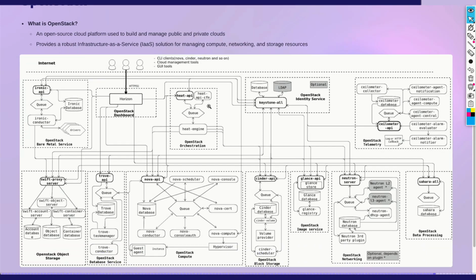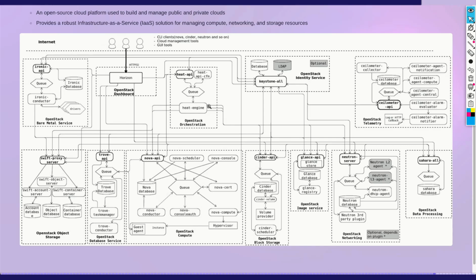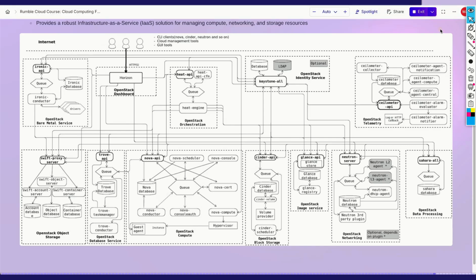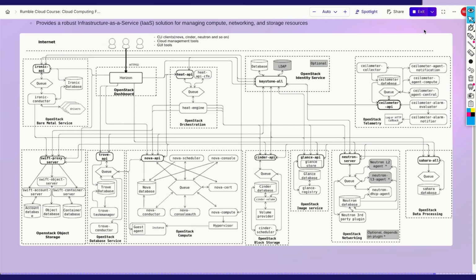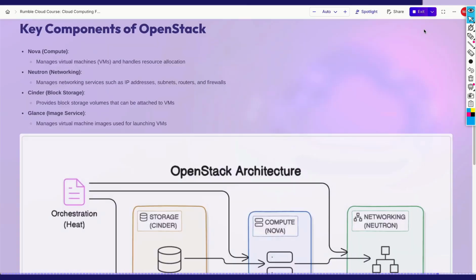So this is a large overview of OpenStack. There's a lot going on here. You don't have to know everything. I just left this here so you can have a look at everything OpenStack, how it kind of works, all of these CLI clients and the cloud tools and GUI tools that are available.